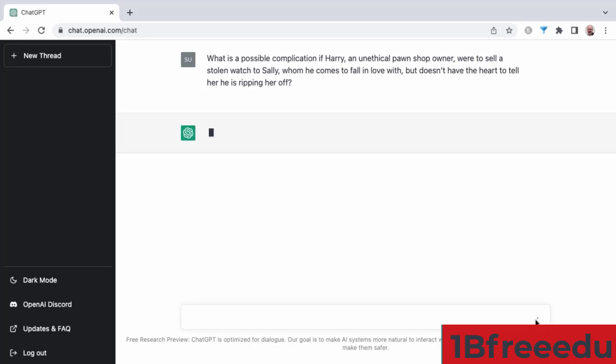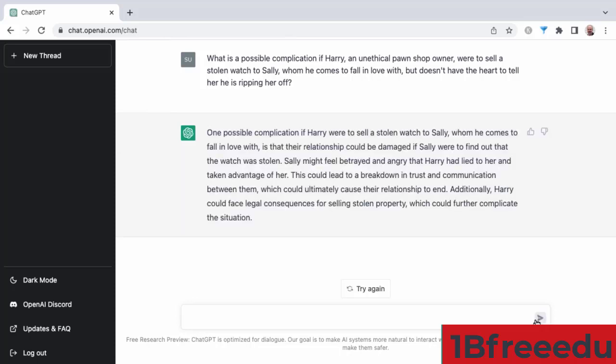And this is where we're trying to get some actual story beats or plot points or ideas for where we might take this story further, going beyond biography into plot. All right, so this gives a couple of story beats that you could explore that would be natural consequences of this. One possible complication would be that if he were to sell a stolen watch to Sally, someone that he comes to fall in love with, their relationship would become damaged, and if she were to find out that it was stolen, she may feel betrayed and angry that Harry had lied to her and taken advantage of her. This could further lead to a breakdown in trust and communication between them, which could ultimately cause their relationship to end. Additionally, Harry could face legal consequences for selling stolen property, which could further complicate the situation.